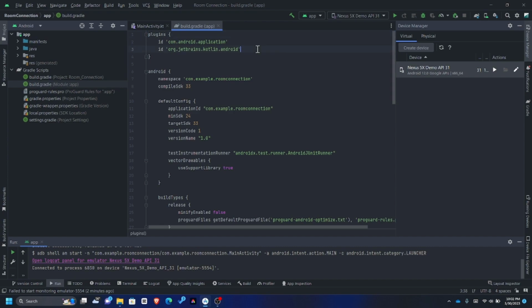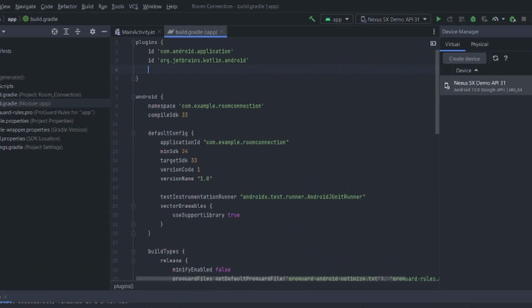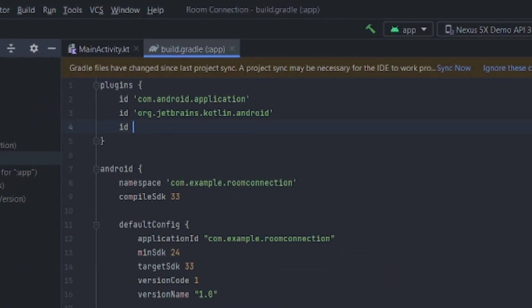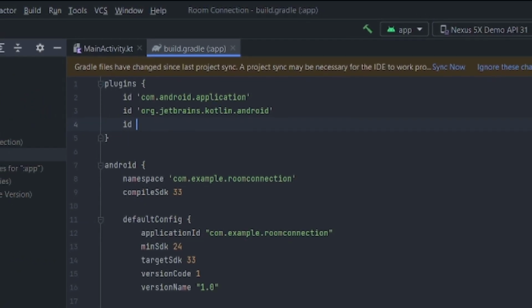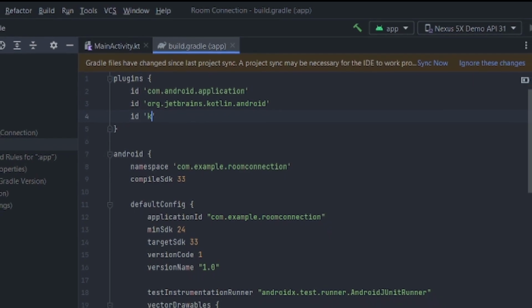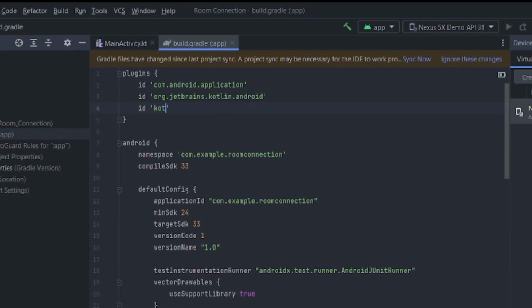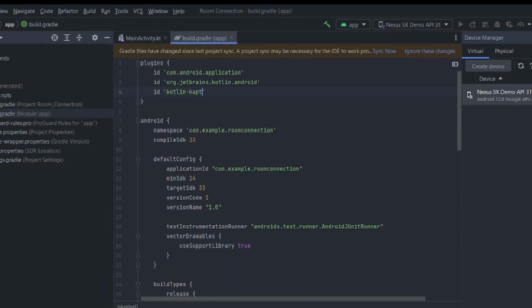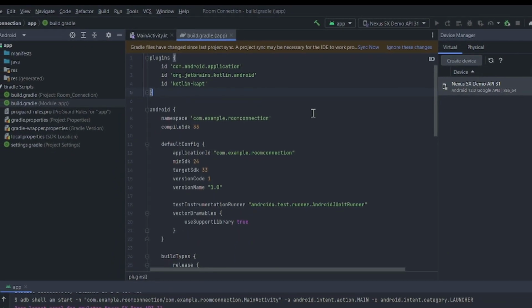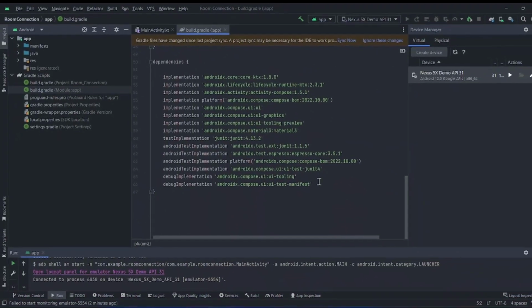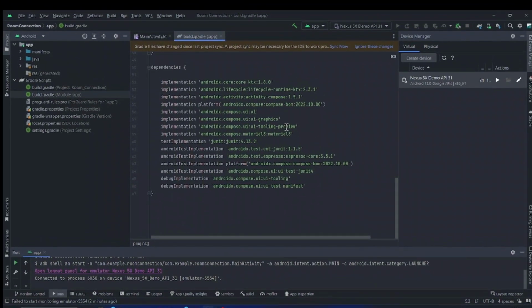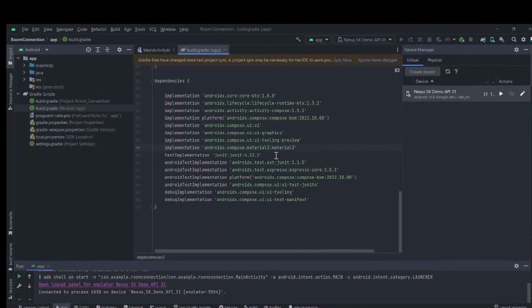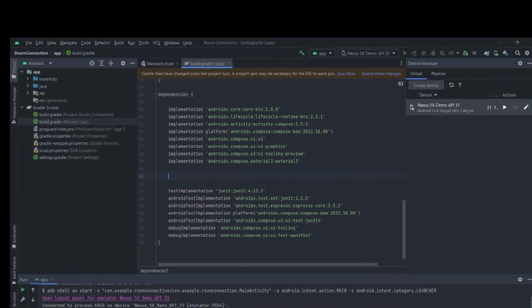The first thing that you want to have is the plugin. So we're going to have a plugin that is called Kotlin, it's kotlin dash and then kapt. So we need this plugin, the kapt plugin. And now we also need the dependencies, so I'm going to come here and put them just below.